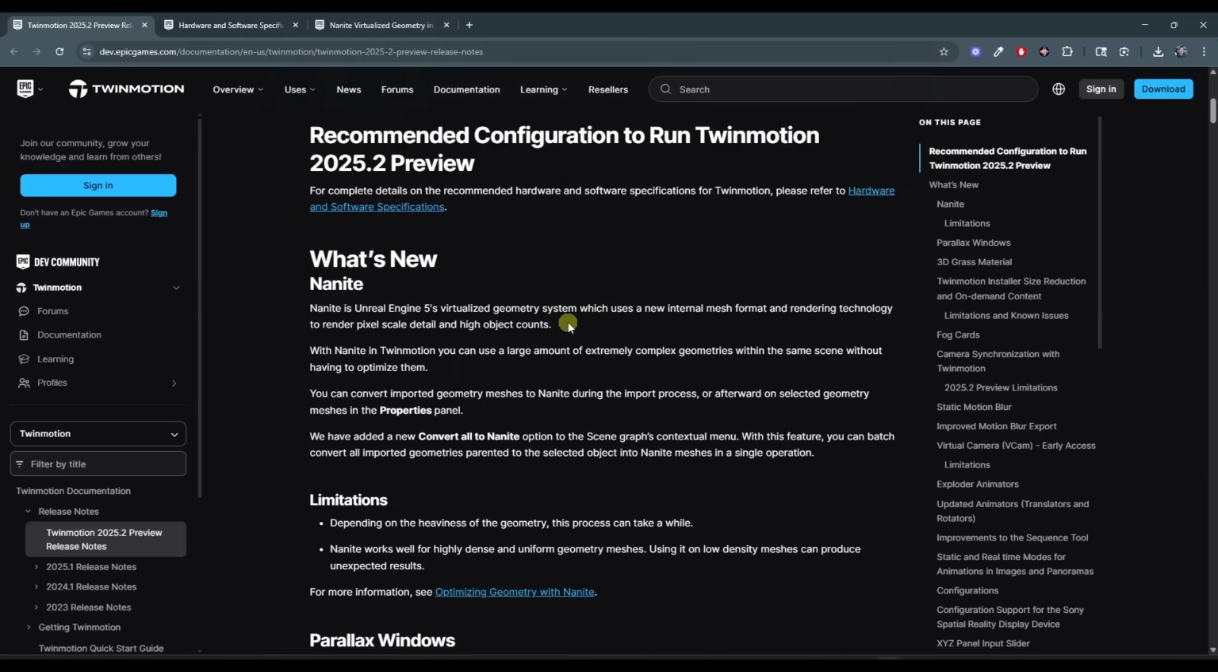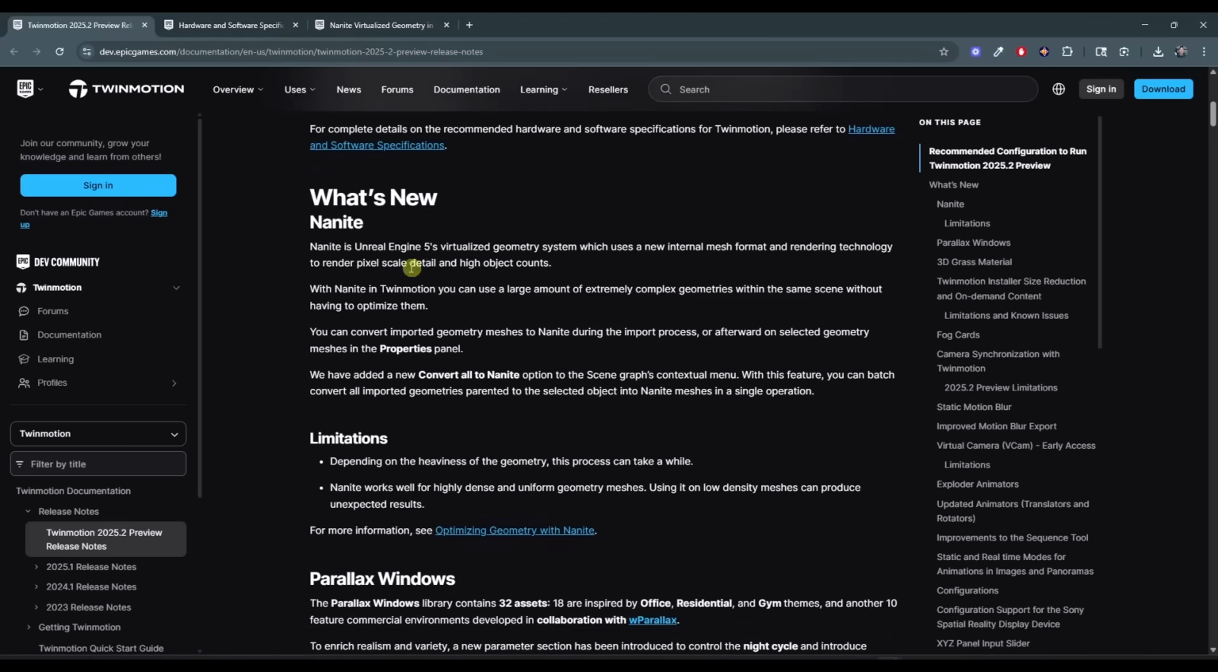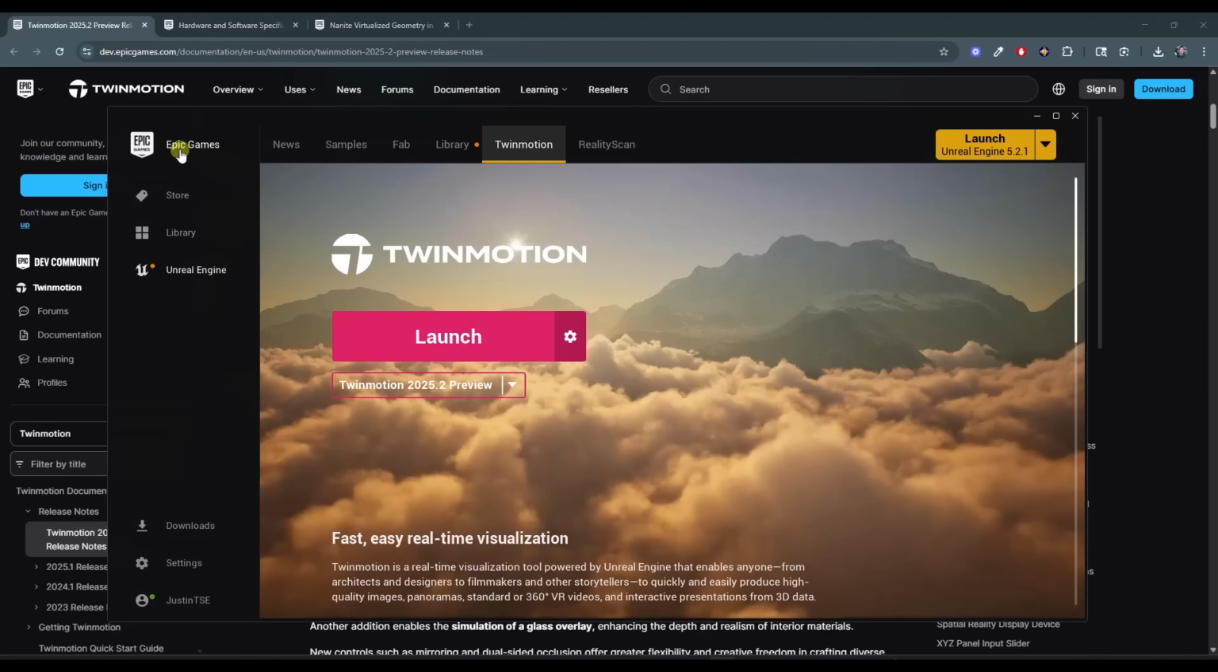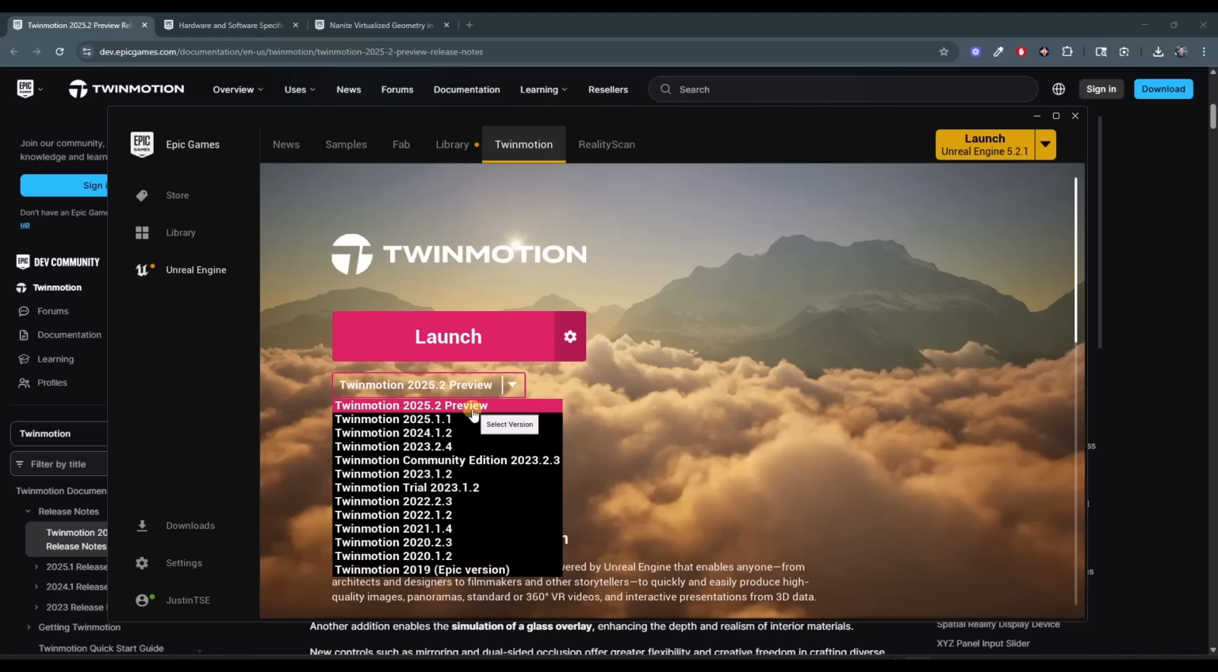Well, in the new version 2025.2, and it's a preview version, so it's still kind of in testing, they've brought Nanite into Twinmotion. So you can now utilize Twinmotion to improve performance of your heavy models inside of your renderings. To find this version, you need to go into the Epic Games launcher under Unreal Engine, Twinmotion. You need to make sure that you have Twinmotion 2025.2 preview selected in here.